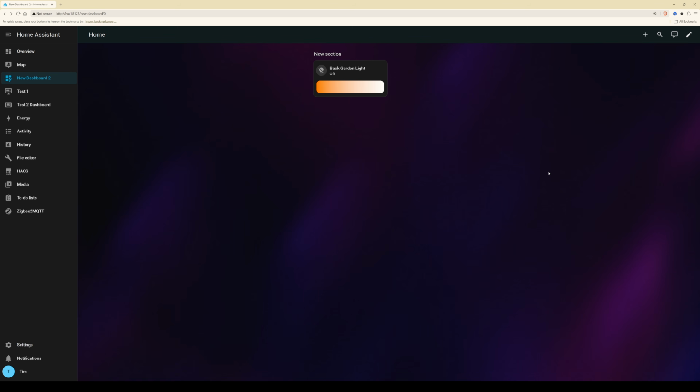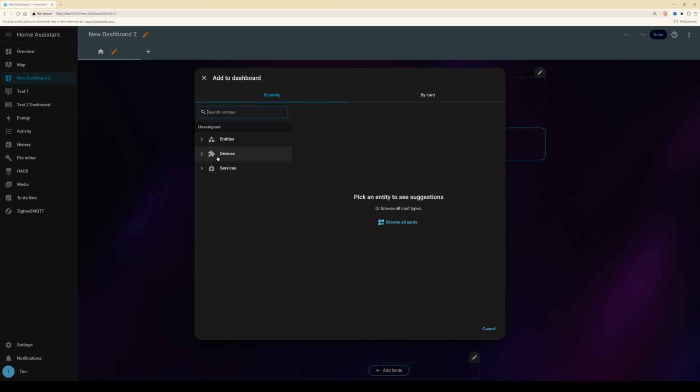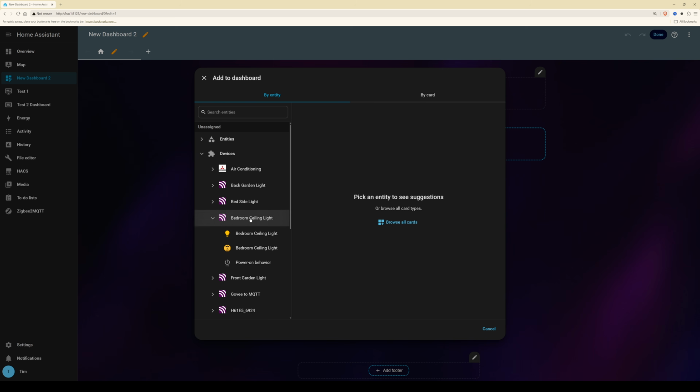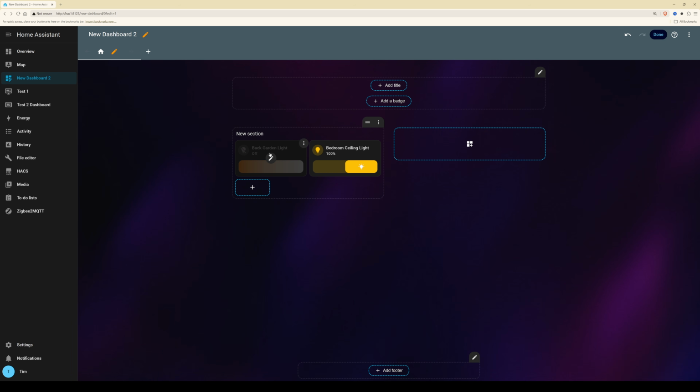But that's a bit plain. So let's go in and click the pen icon, and then we'll add another item. Let's click plus next to it, go to Devices, and let's select the bedroom ceiling light. And then under that bedroom ceiling light section, we'll select the bulb to control. And again, let's give it, say, a toggle for this one. So you'll see we've got the back garden light and bedroom light, both in the new section.